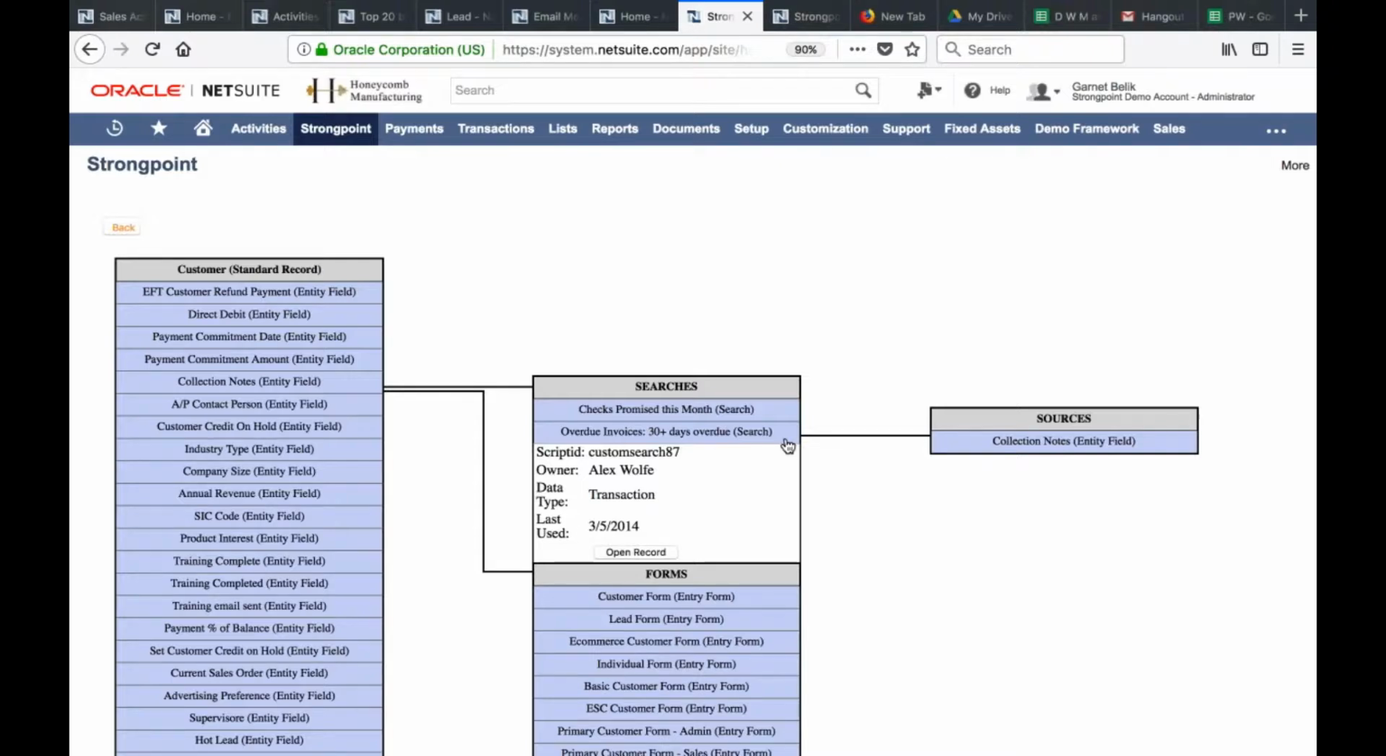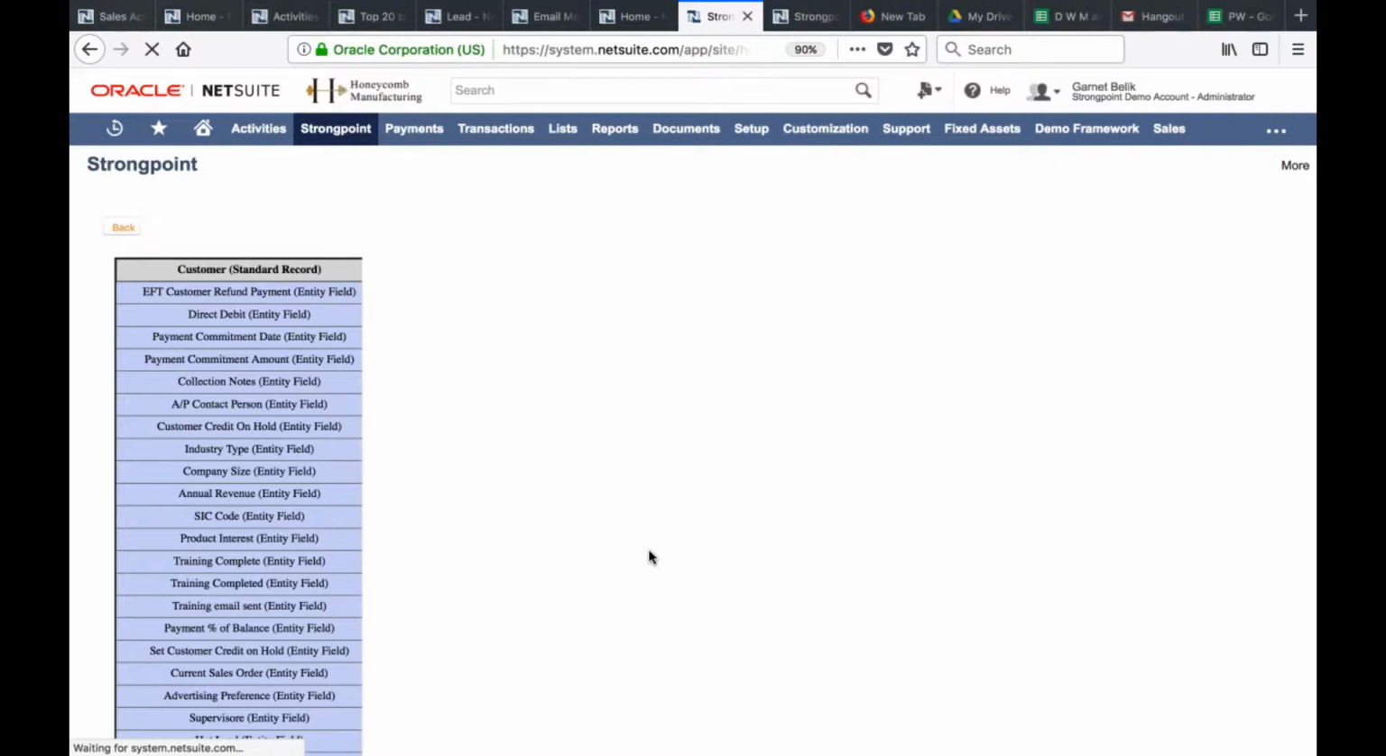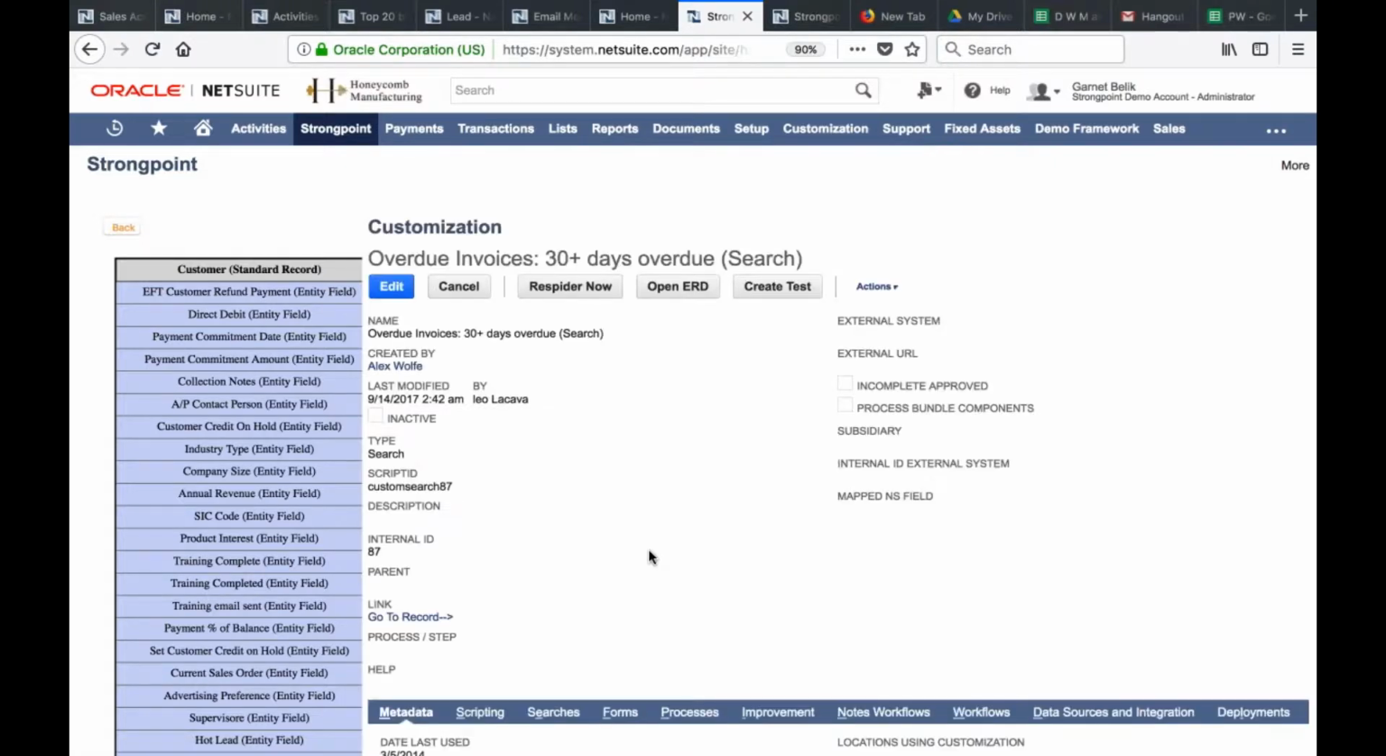So if we select any one of these selections, we get what's called a customization record. And if we open that, this is essentially a warehouse of all the information that your team is going to need to, again, be nimble as you develop and grow.